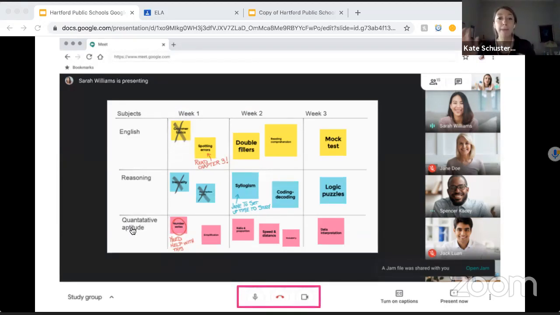You have your microphone and camera buttons, and remember, you can turn on or off the microphone or the camera. You can also turn on closed captioning. So this is live closed captioning that's available in every Google Meet. And I think that's really helpful for a lot of students to be able to also read what people are saying in your Google Meet. So you can turn those on.